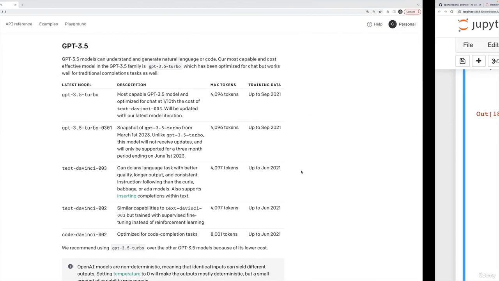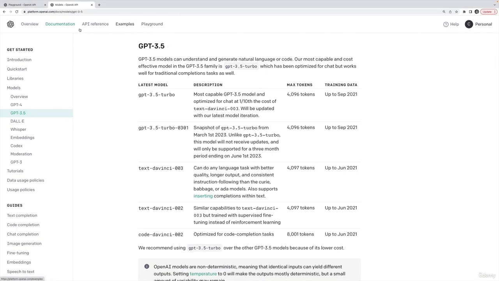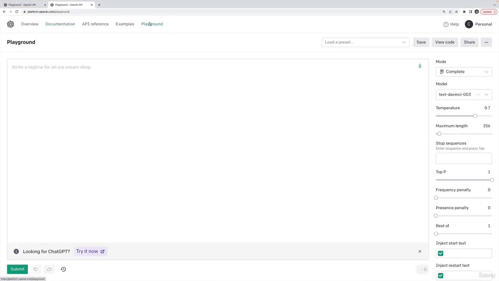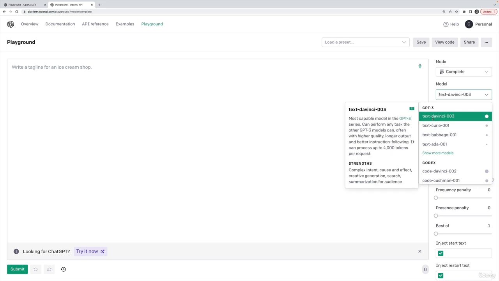Generally, I always stick to DaVinci 003, but like I said, if you're doing something at a large scale and it's a simple task, Ada is perfectly capable of simple things. I'm going to use the Playground to demonstrate this. If you're logged into OpenAI and you go to Playground, you can select different modes. I'm going to go to Complete, and then I can select which model I want to use. And they actually tell you a little bit about each model here.